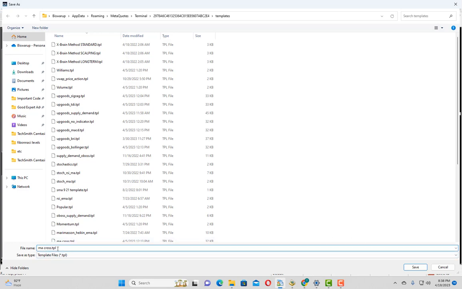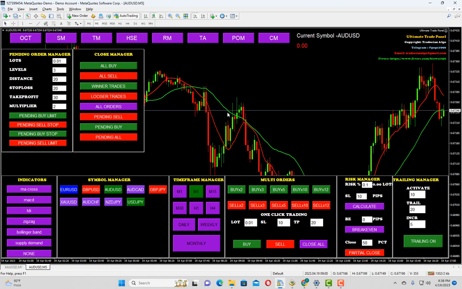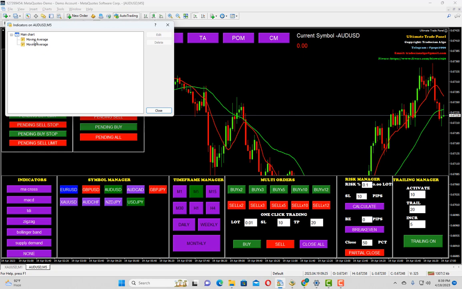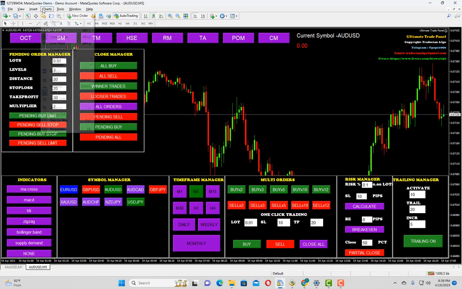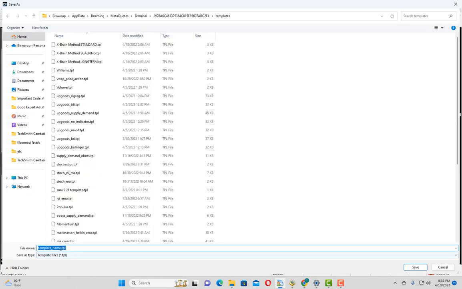So macross.tpl. So next indicator is MACD. For that, let us first configure a clean chart, that is the none. So for that, we can remove all the indicators and save the clean chart as default.